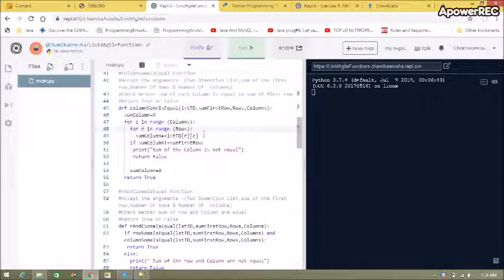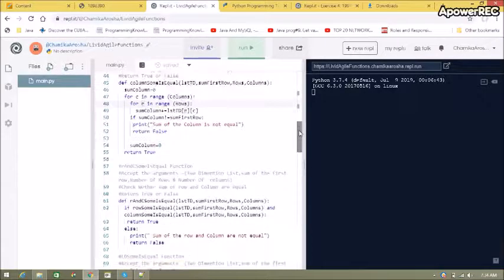Same thing happens as the previous function. It will sum all the values of the rows. If the sum of a column is not equal to the sum of the first row, it will return false, printing the reason. Otherwise it will go to the outer loop and return true.